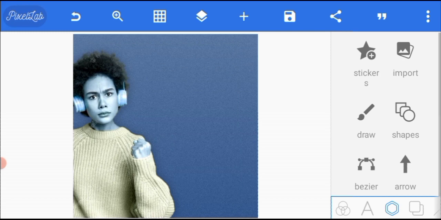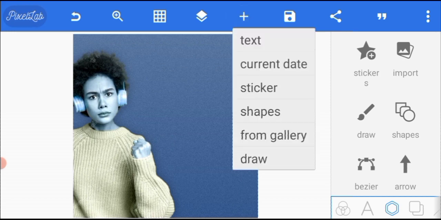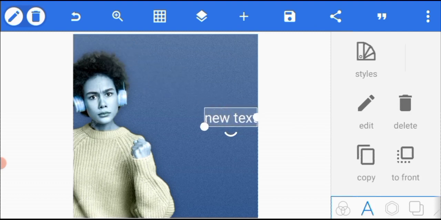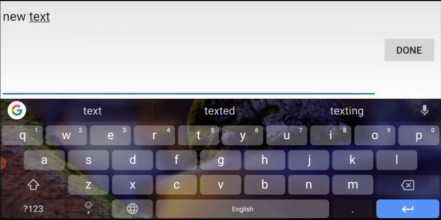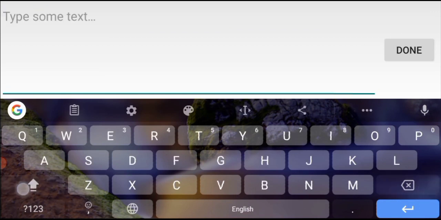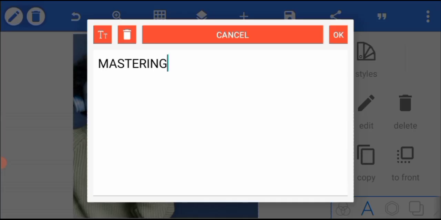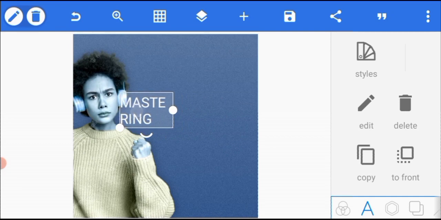Then let's work on the text. We're adding our first text, which is mastering. We're about to write mastering how to design with Pixellab. So first this should just be mastering.